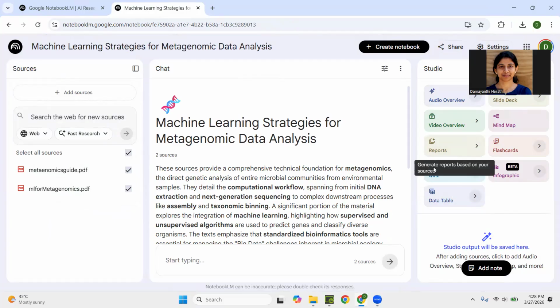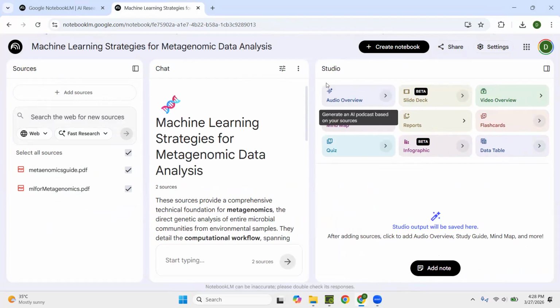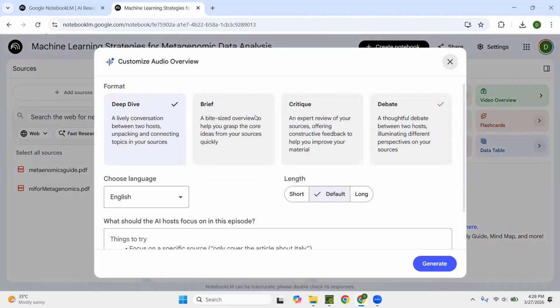The second question we are going to answer is, how do I create an audio summary? So here in the studio, we can see the different options supported by Notebook LM: audio overview, slide deck, video overview, mind map, reports, flashcards, quiz, infographic, data tables. I'm going to demo, and in audio overview, we can create podcast. So a podcast sort of or an audio overview allows us to create an audio summary.